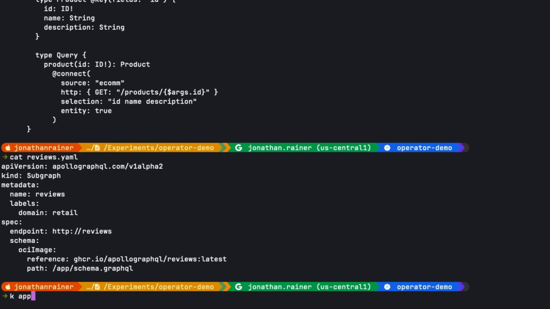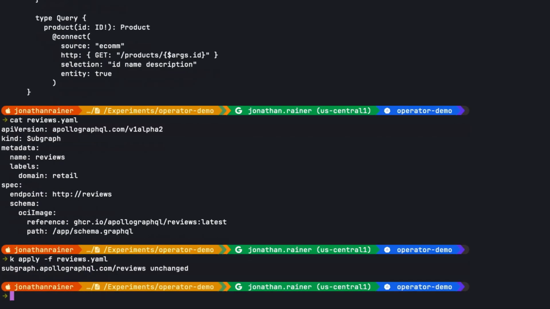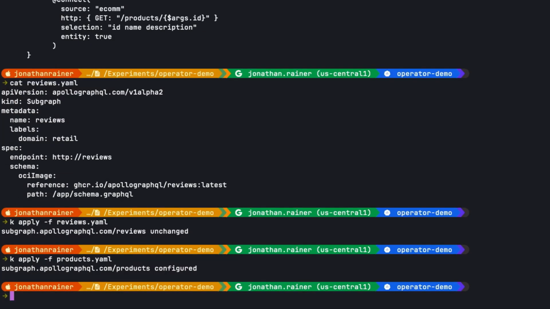So if we apply these two to the cluster by running two different apply commands, first one for reviews, and then the second one for products, we can look at a resource to link them together, which is the supergraph schema. If we look at the supergraph schema, we can see that this is fairly simple.